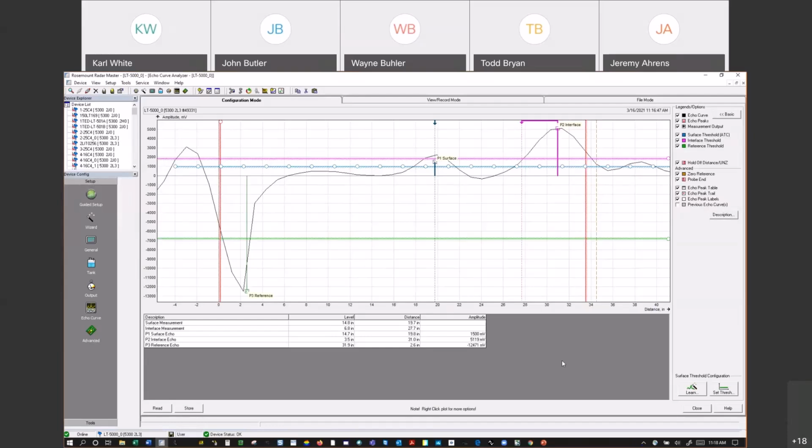We would rather build the chamber with the radar, because then we know it's going to be right. We'll make all the dimensions right so that the radar can read between those process connections really well. But sometimes we've got to work with what we've got in the field.